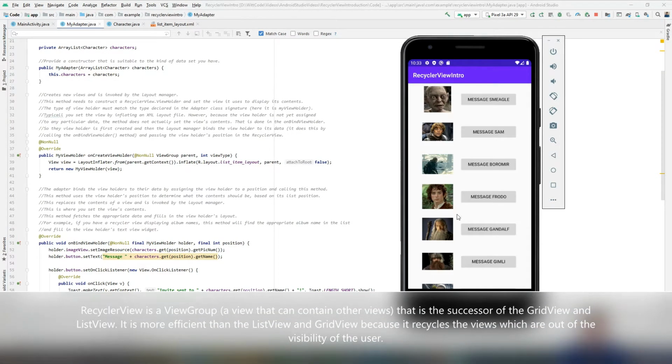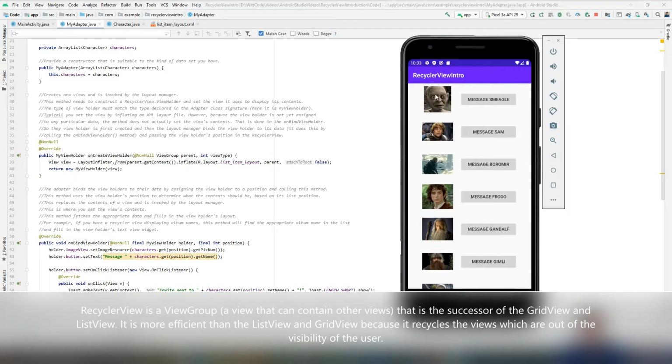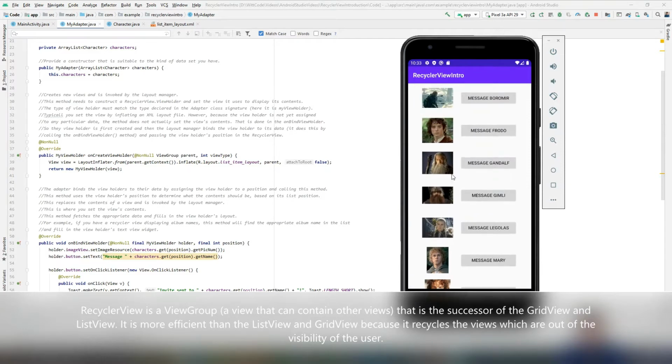So this is what we're going to be building throughout this tutorial video, and you can see what I have is just a Recyclerview of an image and then a button, and when you click the button it'll say down here invite sent to Smeagol, which is the name. So these are all the Lord of the Rings characters. You got here message Sam, invite sent to Sam. You can see you scroll down and you have more and more characters.